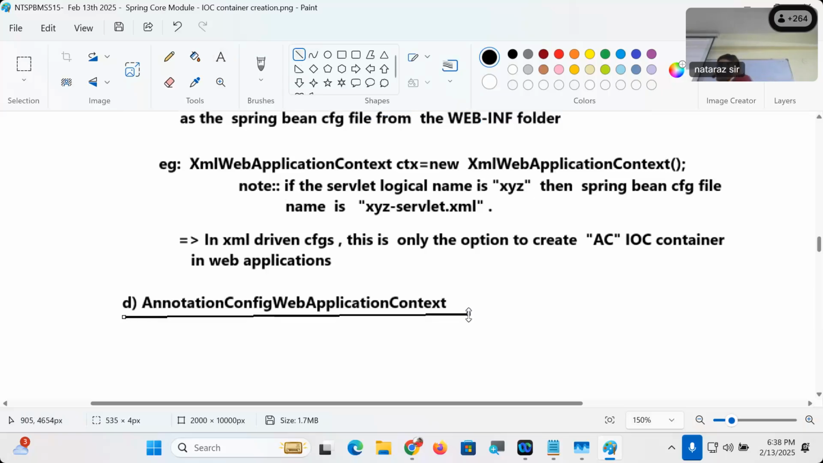Creates an AC IOC container for a standalone application by taking the given Java class as the configuration class, not the XML file. How does that class become a configuration class? When you use the @configuration annotation on top of the class. And when you decide not to use XML, what is the alternative? We can give inputs and instructions to the IOC container through a Java class. That class is technically called a configuration class.